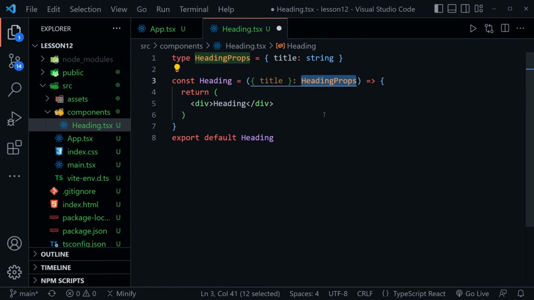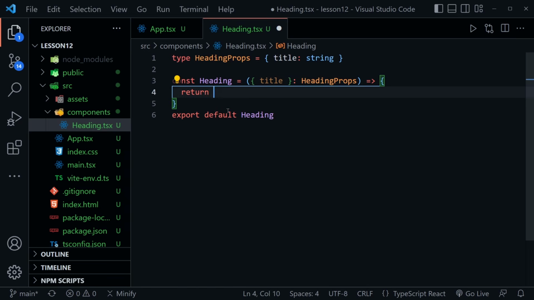So I'm going to undo that because I like the look of defining a type first and then bringing it down here. And then let's just change the return here instead of this div with a heading, and we're just going to return an element, an H1, and it's going to have the title inside.